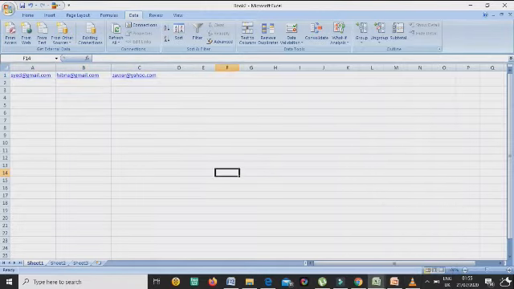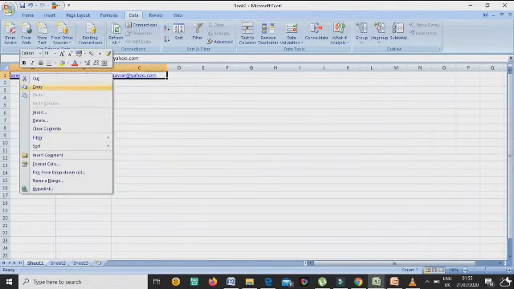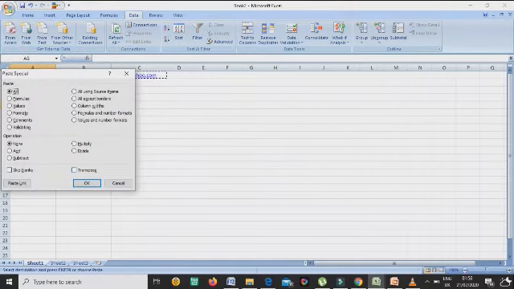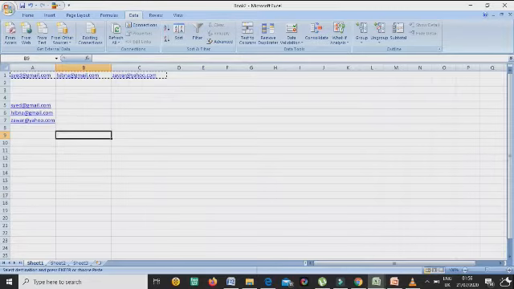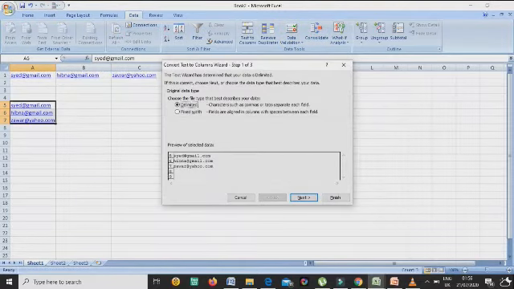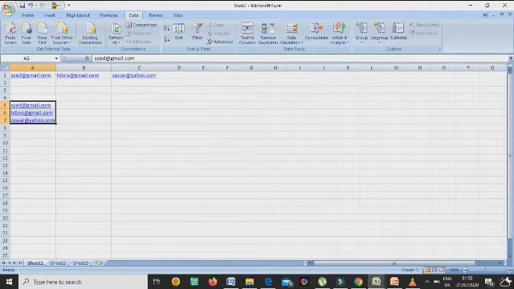I copied already, and then the last one, Transpose, and then click OK. Now you can see there are all the emails. Now again I will select this and I will click on Text to Columns. I will select the first one and click next.